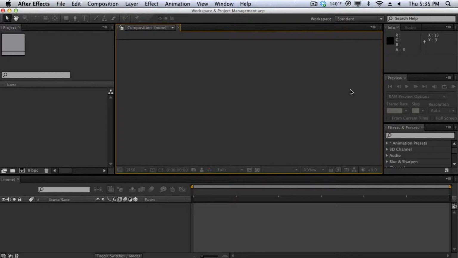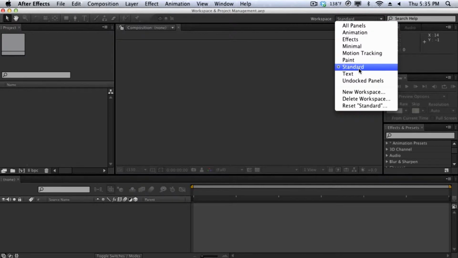Now I briefly discussed the workspace before in the previous lesson, but I'm going to go a little bit more in depth this time to break it up a little bit. So we are set to the default workspace, set to Standard currently. And this is just the default Standard workspace that comes with After Effects when you first boot it up.